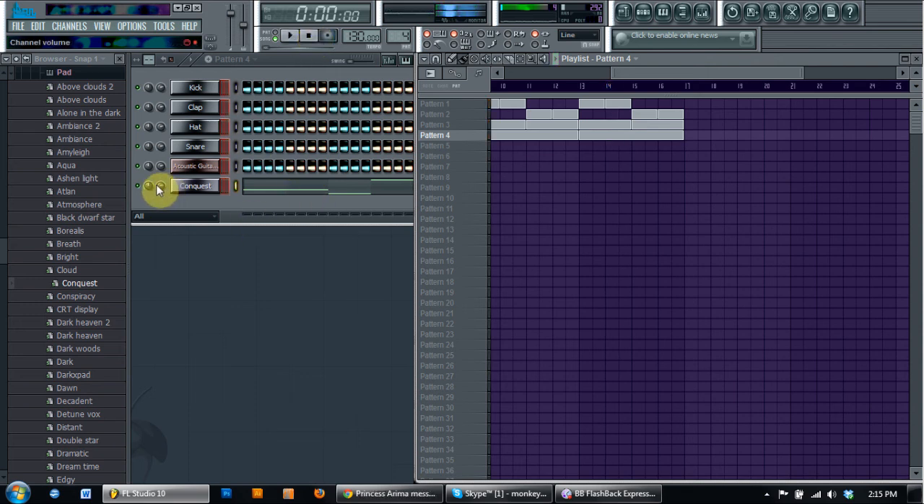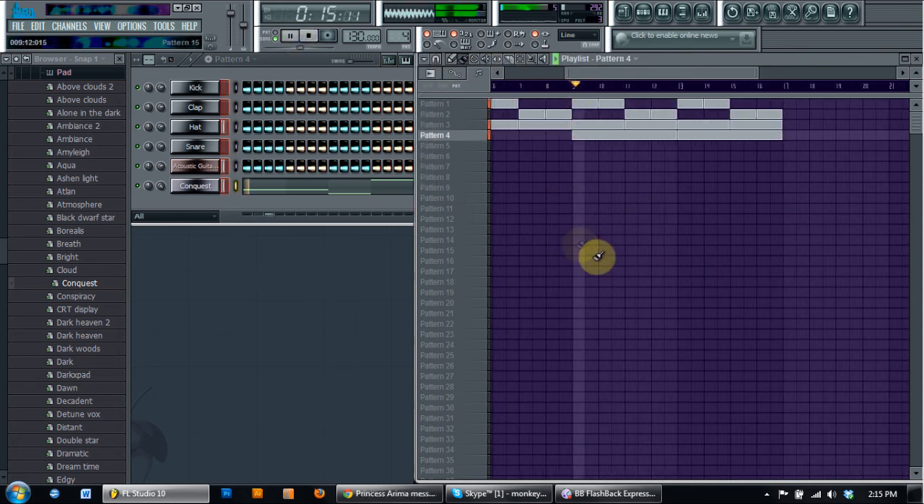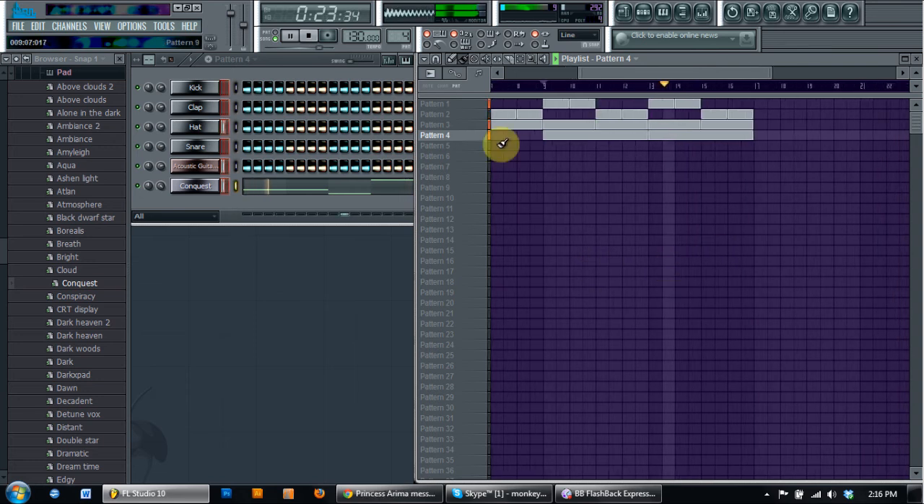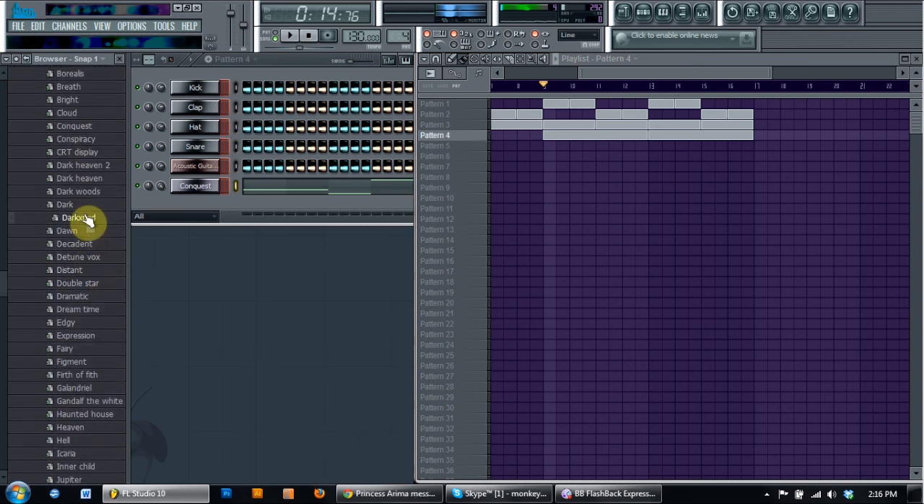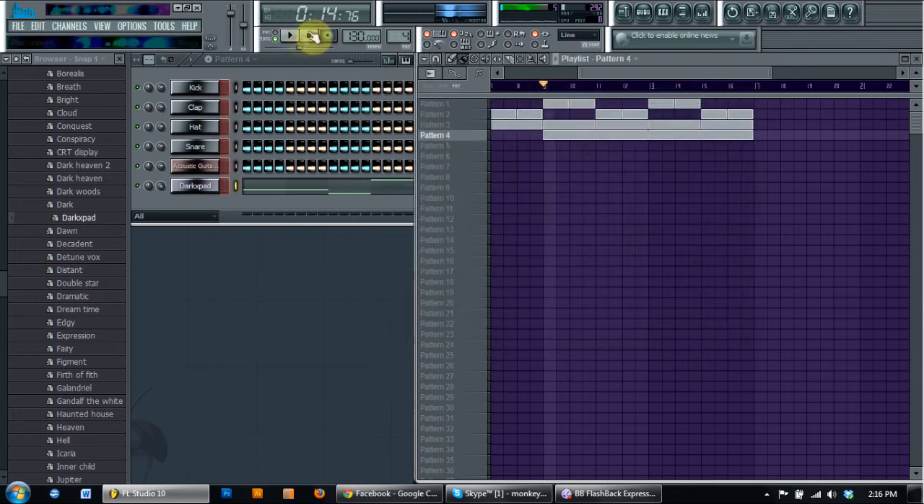Maybe if this pad was a little bit louder. You can adjust the volume using this bar. Maybe this isn't the best instrument to use. Maybe I'd like to drag in a different instrument. So let's try Dark X pad and place that in instead and see how that sounds.